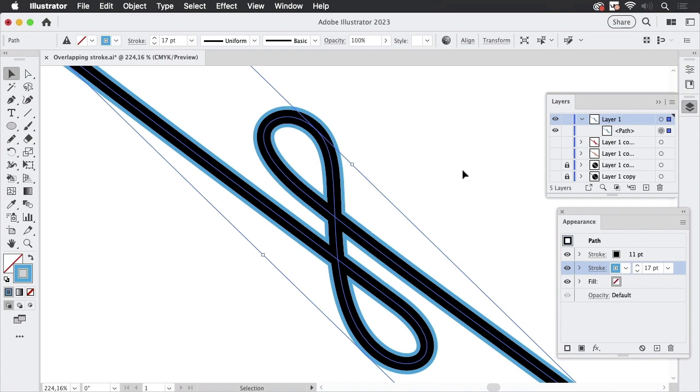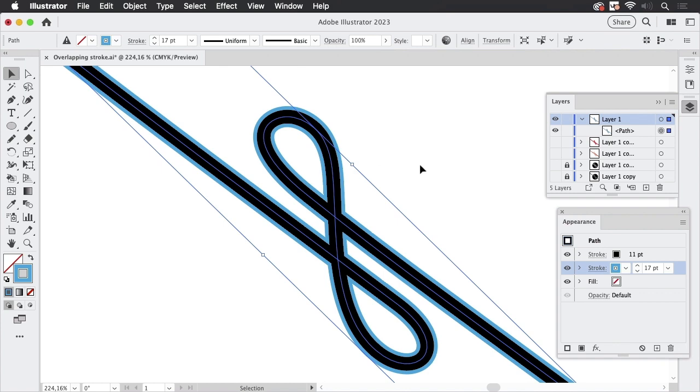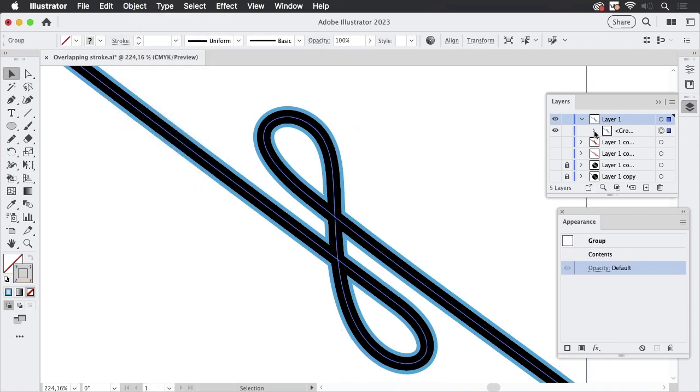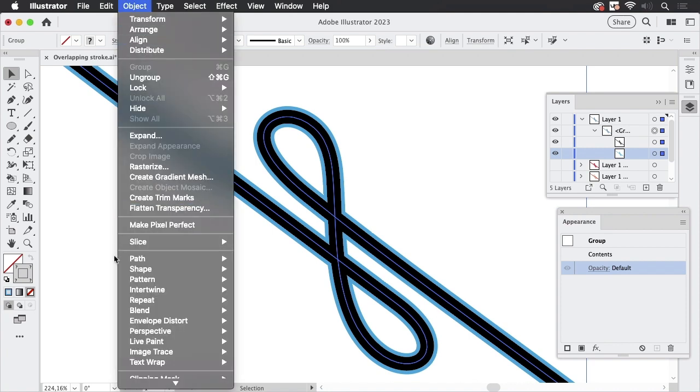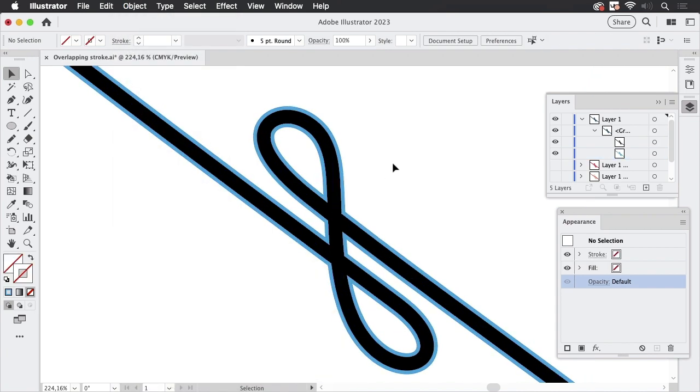Okay, so the next step is we need to outline this. And first of all, what we need to do is expand this appearance. So let's go to Object, Expand Appearance, and this gives us a group. You see that in the Layers panel. So there is a black stroke and a blue stroke in that group. And let's select these two. And to expand the stroke, you need to go to Object, Path, and then Outline Stroke, like so. And then you can build this.